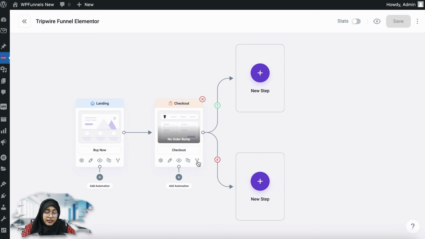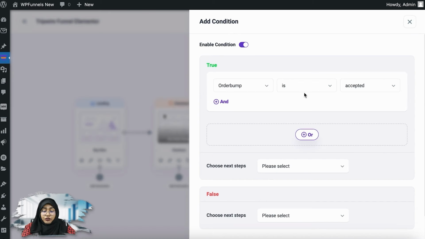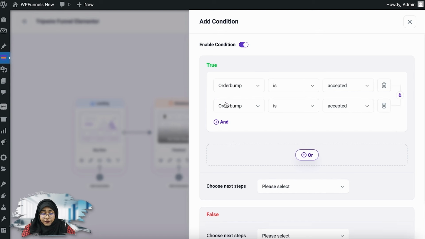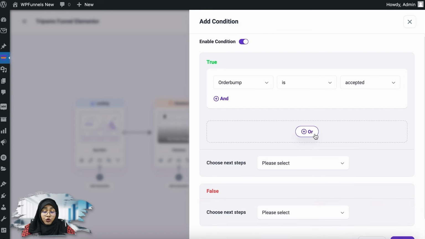If I click on the condition again, you can see that the true one is for order bump is accepted. If I want, I can add an AND option from here easily. I don't have to do anything else, and there's less confusion between AND and OR conditions, right? So I'm simply going to delete it. I'm going to add the OR condition from here.